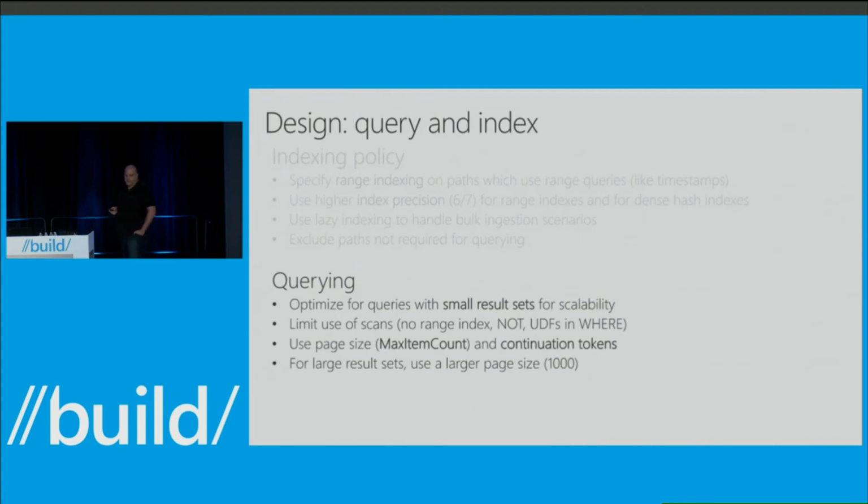Querying: there are things you can do to optimize. Go for smaller result sets and limit the use of scan operations. If you don't have a range index on a field, don't do a range operation. Don't write queries that say not. Often people will say, select star from database where gender is not male. Don't do that, because that results in a scan. Rather do a select star from database where gender equals female if you're looking for all the ladies. That's a much more efficient query that'll give you the exact same result set. Simple things like that.